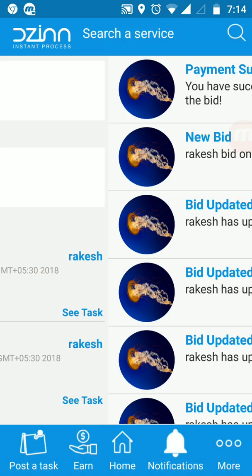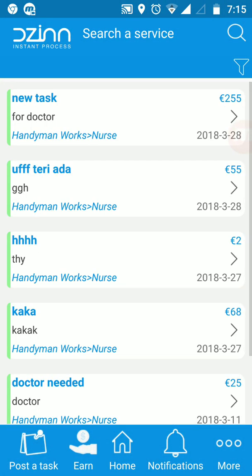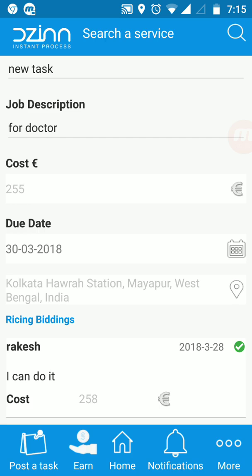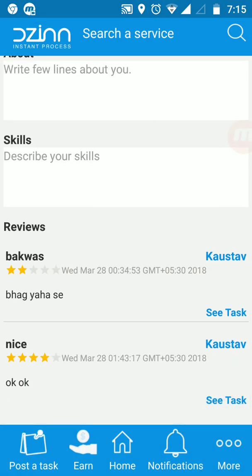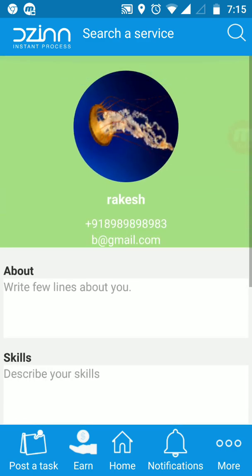So here's the notifications, here's the home screen, here's the earn screen. You can click on any of the tasks. Then if you wish to see who has bid on your task, you just have to click on his name to see his reviews and etc.